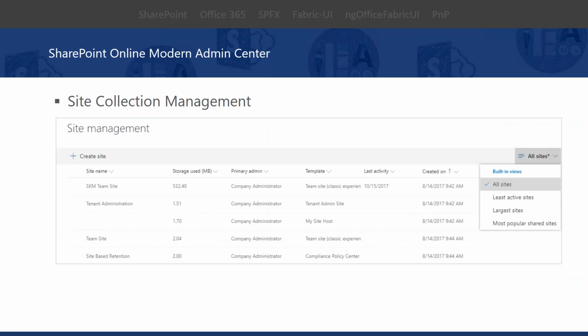Next one is site collection management. Previously in the classic SharePoint Online Admin Center, you wouldn't be able to see the modern sites, modern teams, or modern communication sites. You would only see the classic team sites and classic site collections. I think most people were expecting this feature to be enabled as soon as possible, because we were unable to see the modern team sites and communication sites. So this is available in the modern admin center.